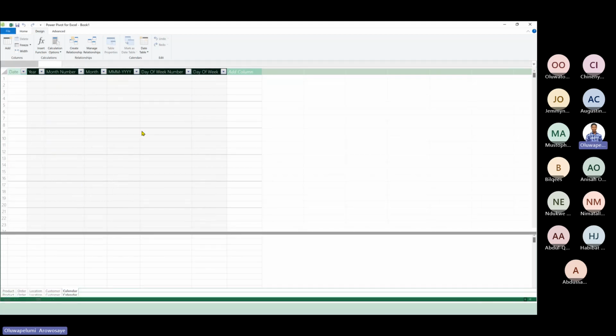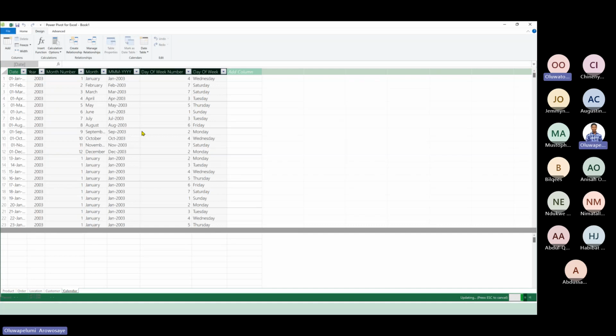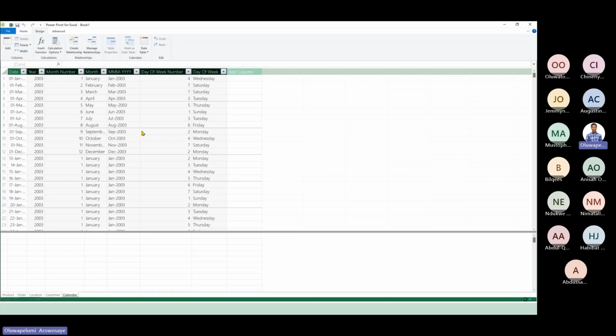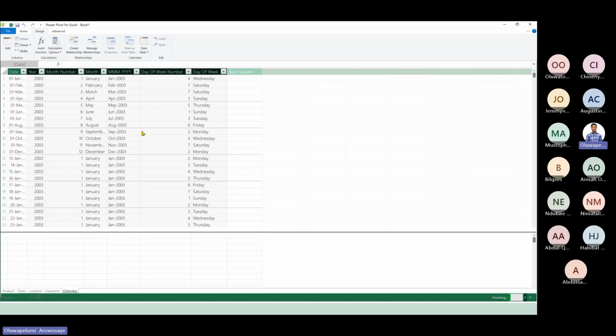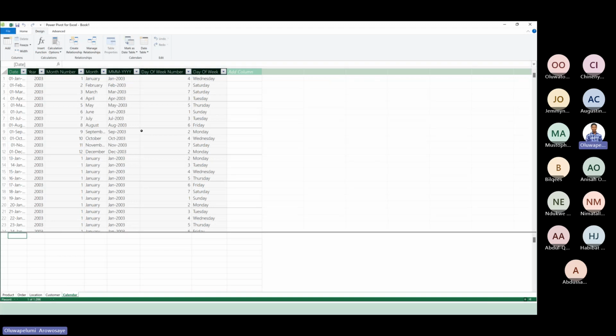So let's try that from our end. So you can see I have my date column, my year column, month number, month name, month and year, day of the week number, day of the week. Magic. I gotta say magic. All right. So let's do that. So the next thing for us is to connect our tables, to create relationships between those tables.